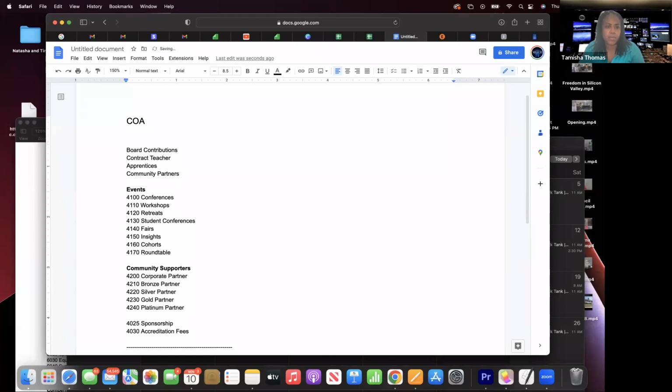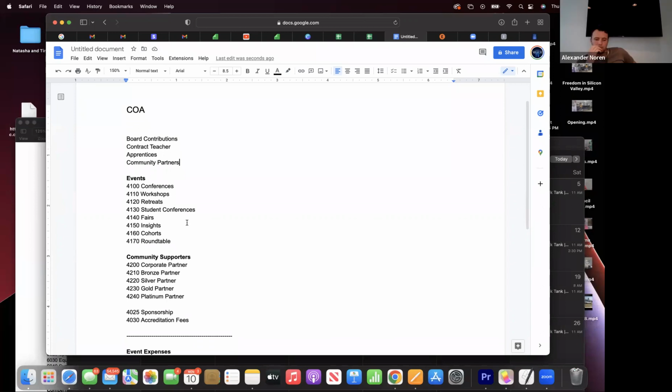Okay. Board contributions, contract teacher, apprentices, community partners. And then you have event revenue. Yes, we have events. And we have vendor fees. What are vendor fees? That's when different people from the community participate in a Healthy Communities Walk or any event that we have, and they pay to sell their products at the event. Vendors. Got it.